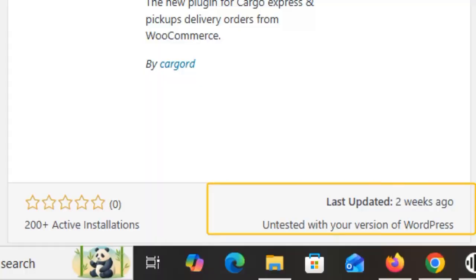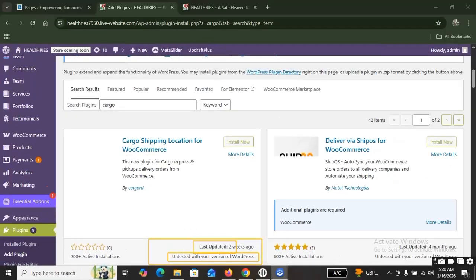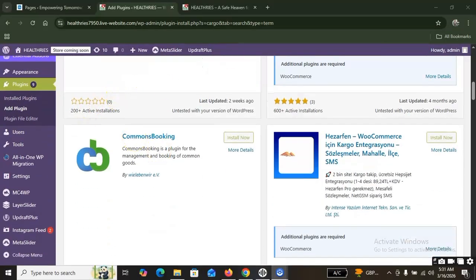This plugin was updated 2 weeks ago and is currently untested with your version of WordPress. That means my version of WordPress is a new version, and it's currently untested. You can see the number of installations. There are over 200 active installations. This is obviously a new plugin.